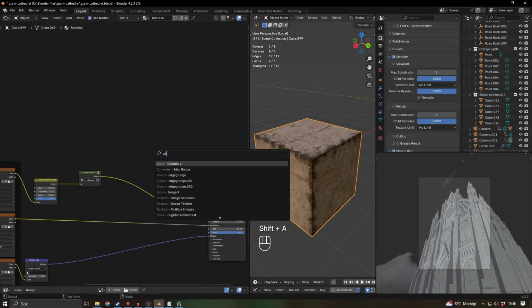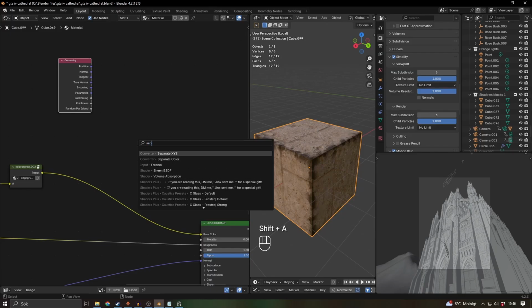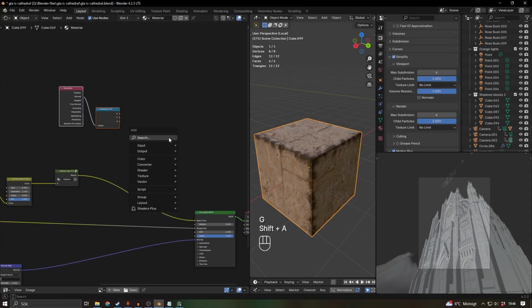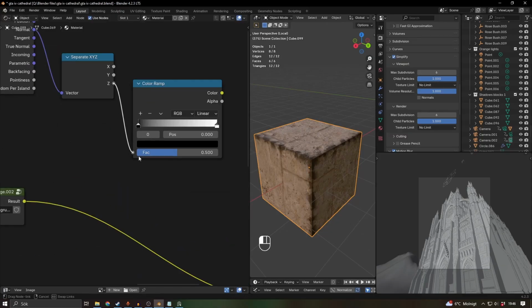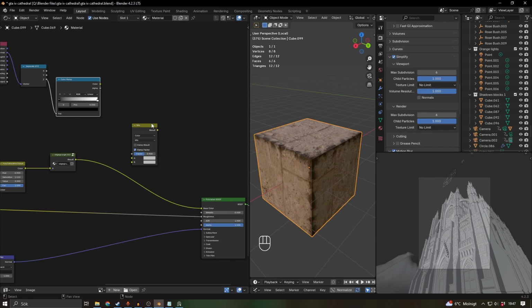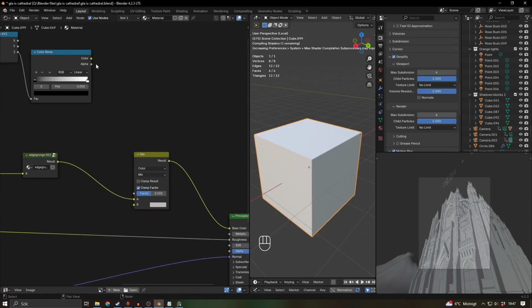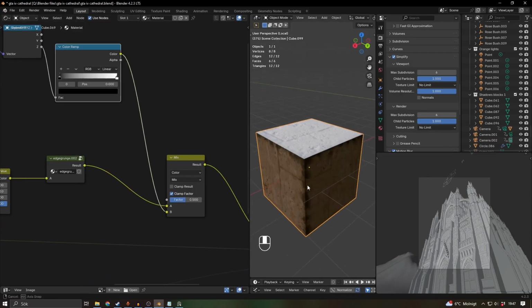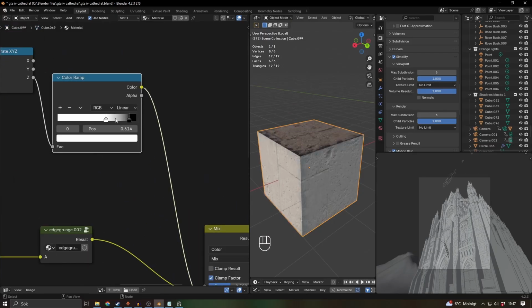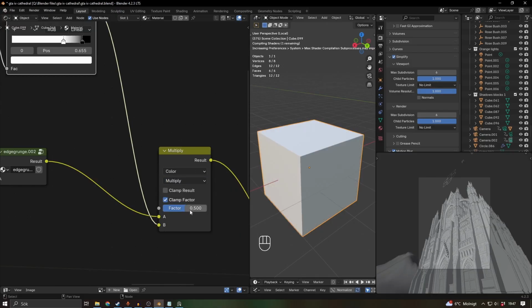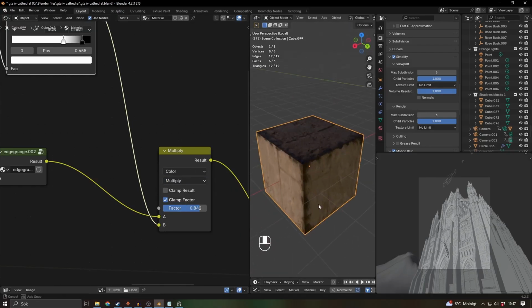But let's bring in a geometry node and a separate XYZ node. Connect the normal to that, and let's bring in a color ramp, connect the Z, and let's mix this in with a mix color node. Actually connect it here first, and then here the color ramp into the B input. And that's basically what we want, but it's white now. So I think you can just flip this with the color ramp and then set this to multiply, I think. And now you have that on top.